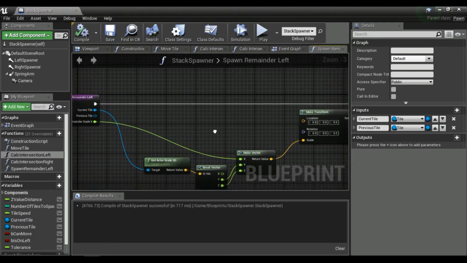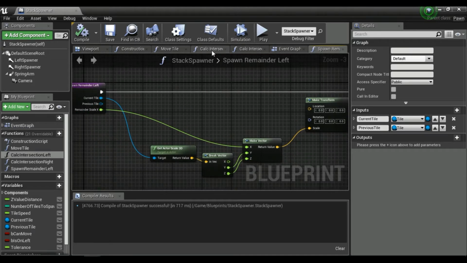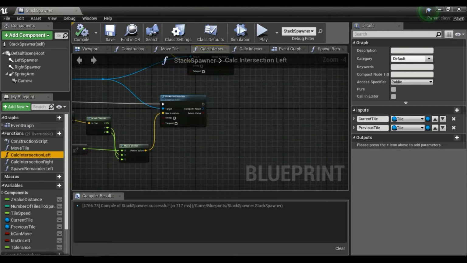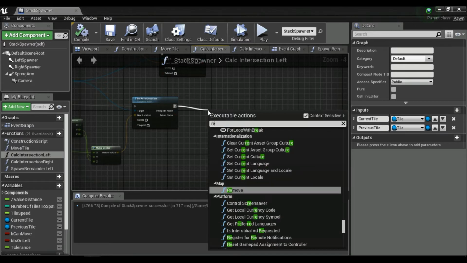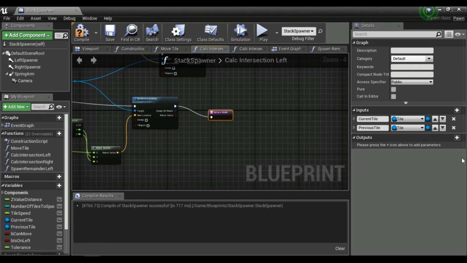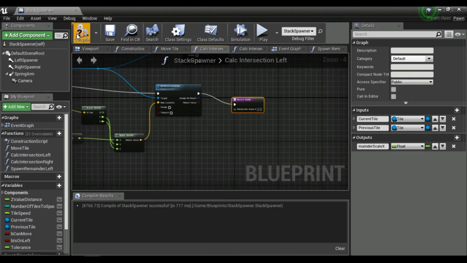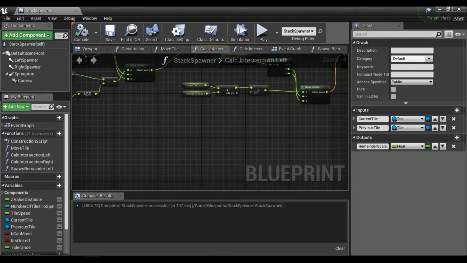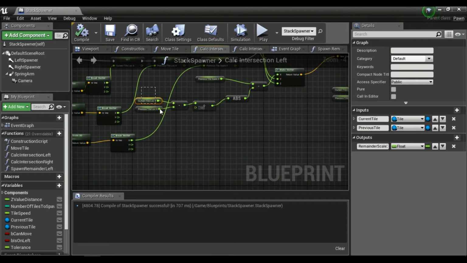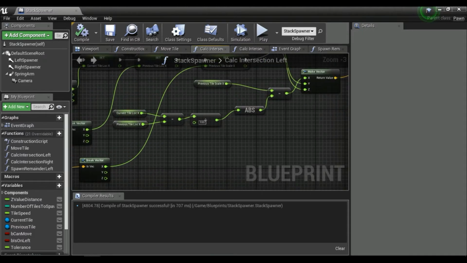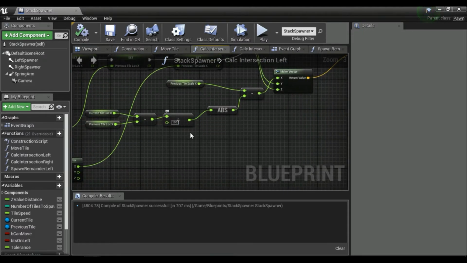Okay, before we find that location, we need to do one thing. That is to go back to our intersection left and to say return. Okay, and we will return a float, so our return will be remainder scale x. We said that we got scale from this subtraction, current tile from previous tile, divided by 100.